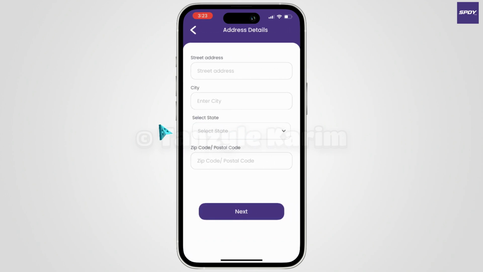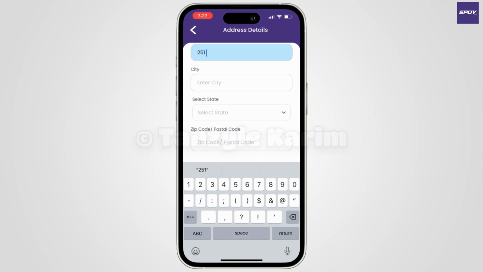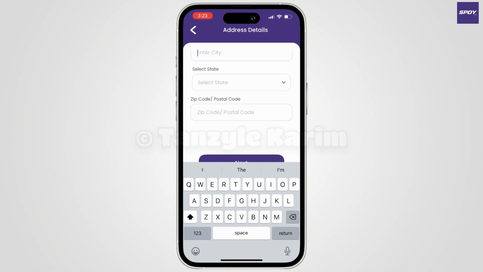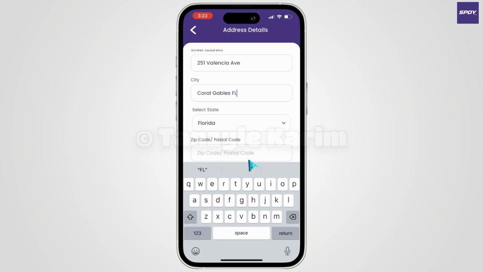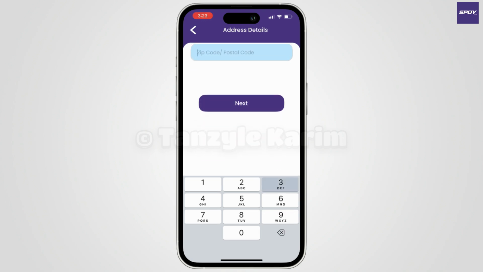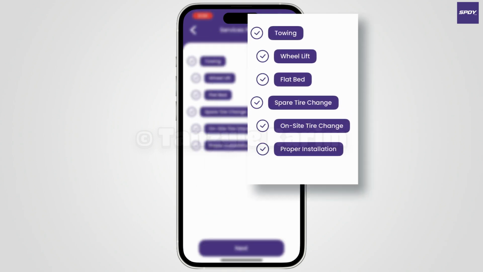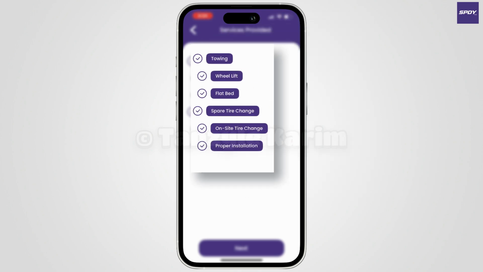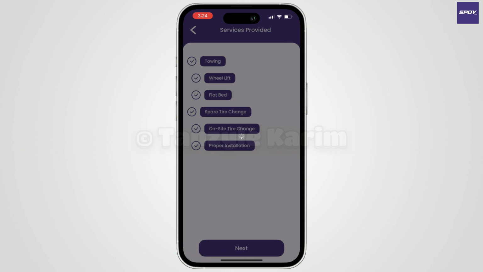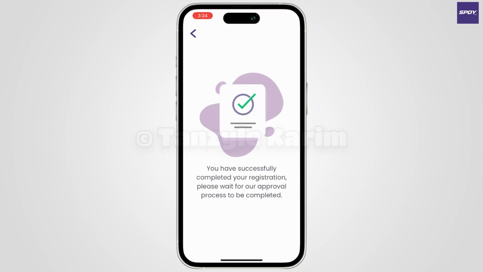The screen will then transition to additional data entry for street address, including street address, city, state in the drop-down menu, and zip code. The screen will then transition to the services selection, where the owner can select the services that they offer by ticking or unticking the boxes. Finally, the page will transition to a success page, which informs the tow owner that they will be notified once their registration has been approved.